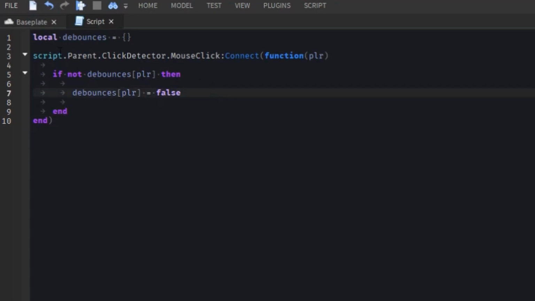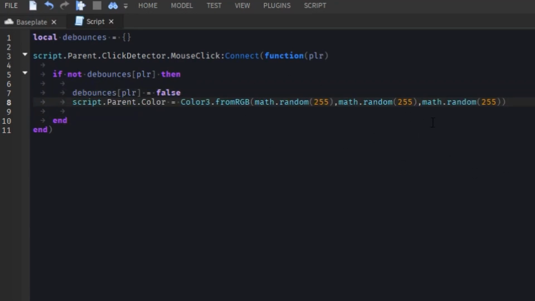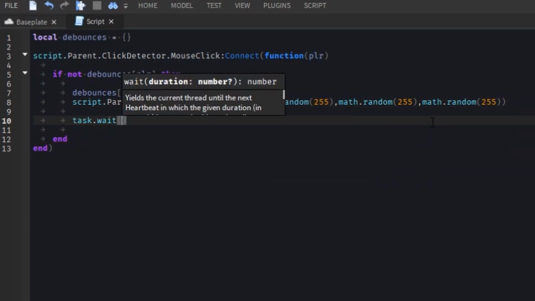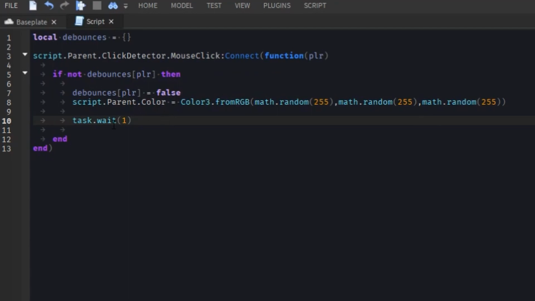Alright, so we're going to check to see if their debounce is false. This will check to see if it's false or if there's nothing there. And if there's nothing there, then it will automatically assign the player a value inside of our debounce table with this line. So it doesn't matter if nothing's there, it's not a big deal, right? And then we'll have a task wait, which will yield our script and wait a second, which will prevent our player from triggering it again.